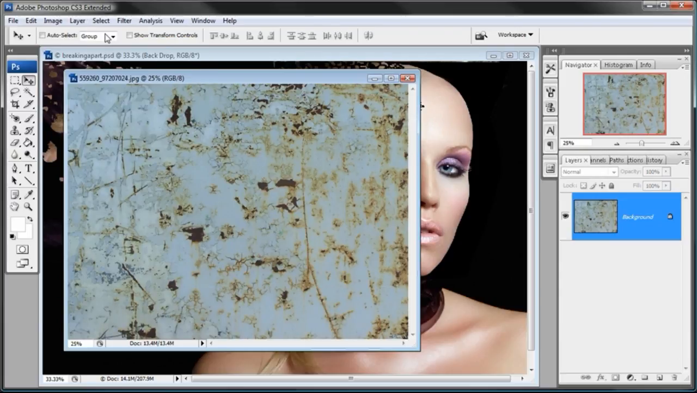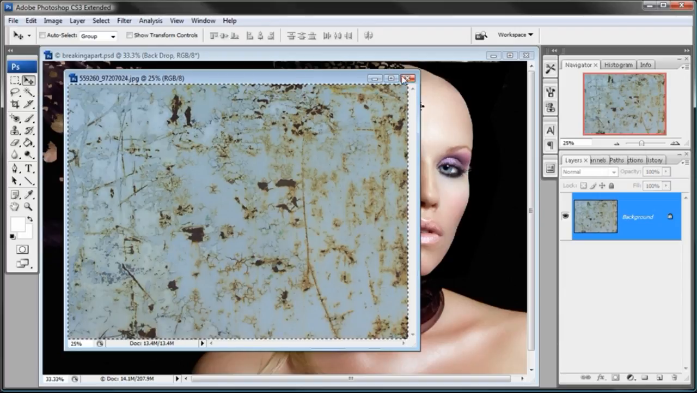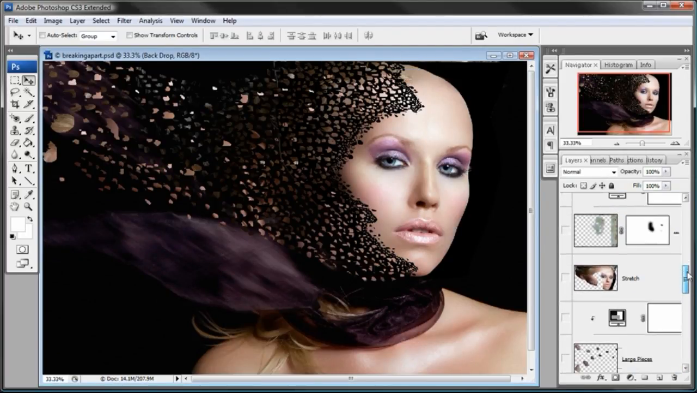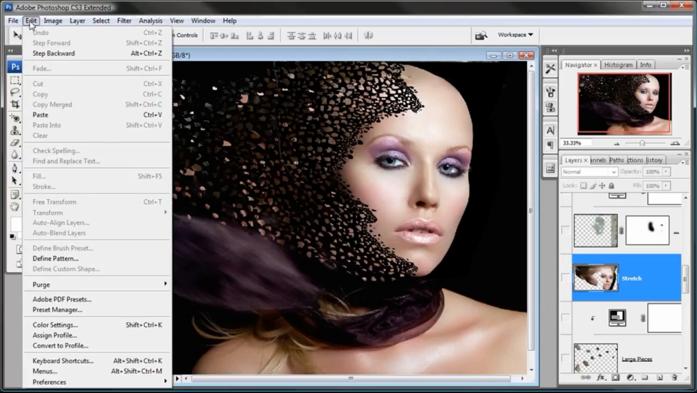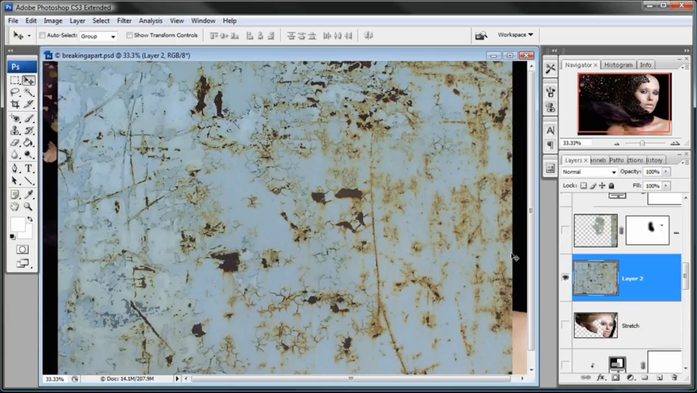Then I'll come up here to select all, edit, copy, and then I'll go ahead and close this out. And then what I'll do is paste this texture here. You can see I've already done this, but I'm going to go ahead and repeat this whole process here so you can see exactly how I masked this texture onto her face. I'm going to come up here to edit and down here to paste. And yes, I'll go ahead and click OK.